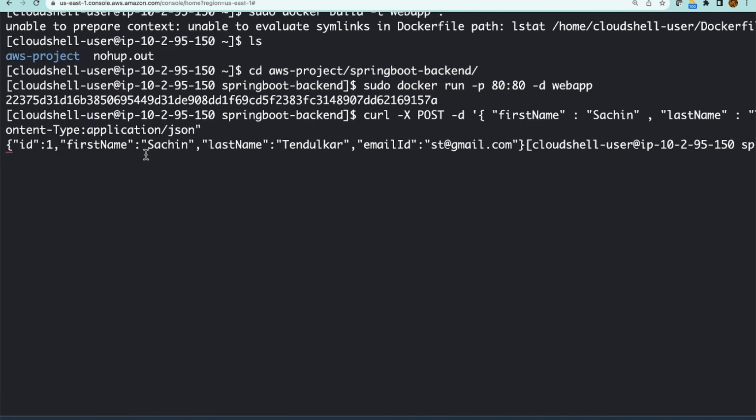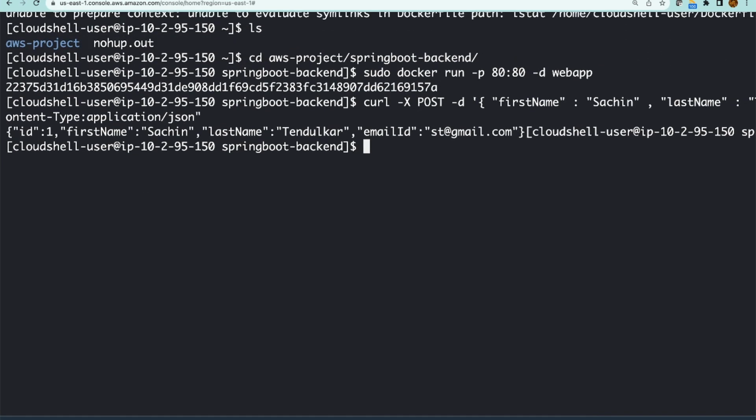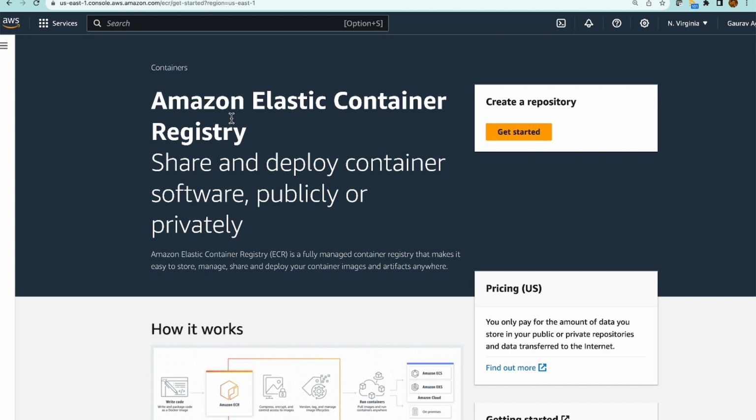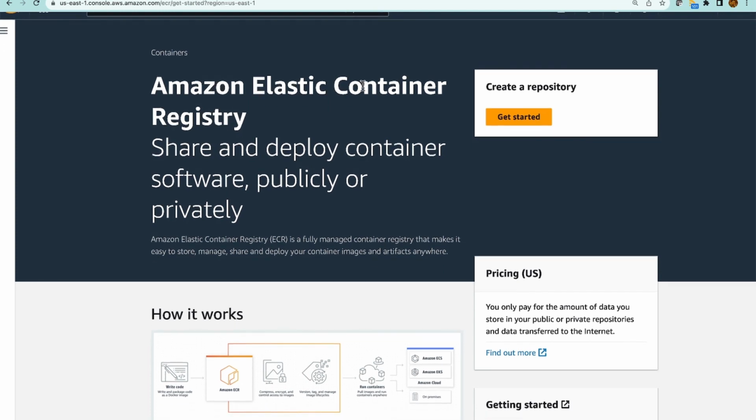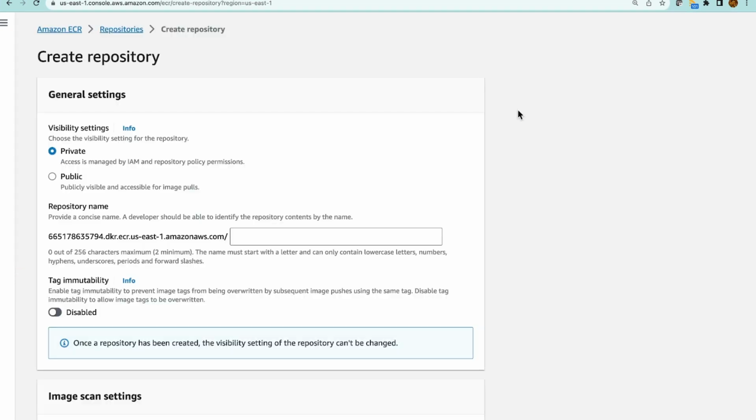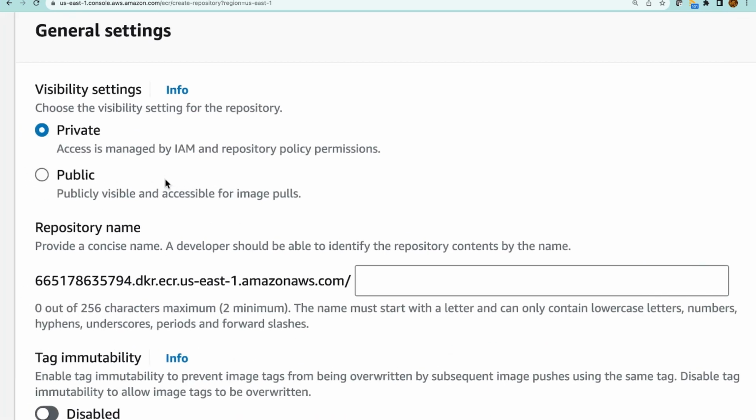The next step will be to push this image to a Docker repository. The famous Docker repository is Docker Hub, but that is a public repository. We will use the AWS Docker repository, which is called ECR. Amazon Elastic Container Registry is the AWS-provided Docker registry. We will create a private registry here.